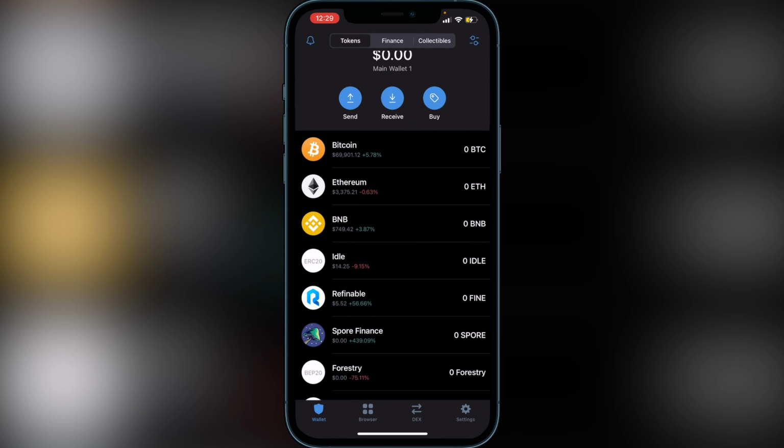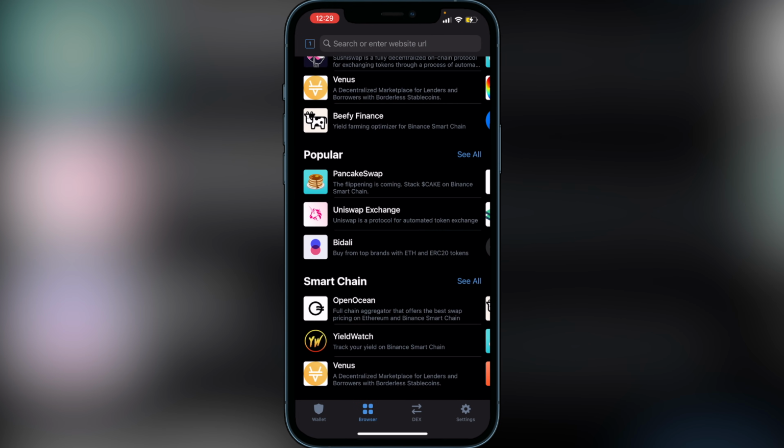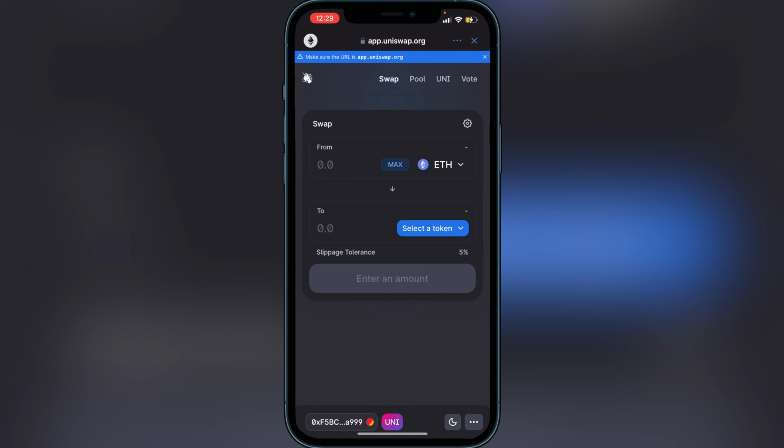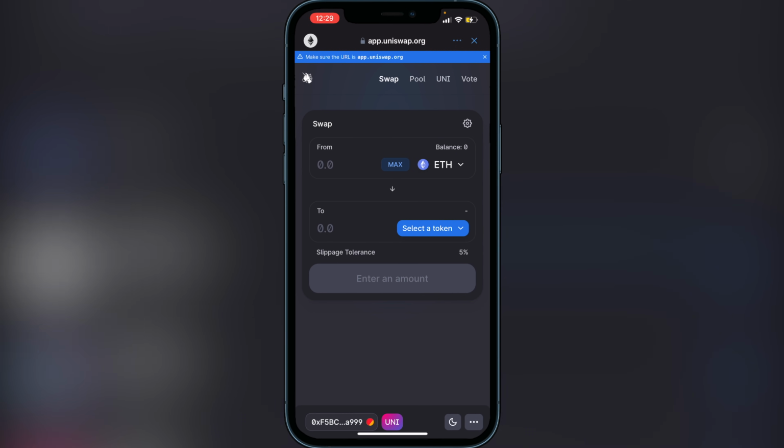And what we have to do now is purchase the coin. So we're just going to go over to browser and we're going to go to Uniswap. Once we're in Uniswap here, we just want to make sure your wallet is connected. So you see at the bottom here, my contract ID and my wallet ID is on there. So you just want to make sure that you click on connect and then click on Trust Wallet, and then it will add your wallet ID in there. Once your wallet ID is in there, it'll show you your balance of Ethereum, which is what you need to purchase the coin. Once you're good there, you can go ahead and click on select a token.